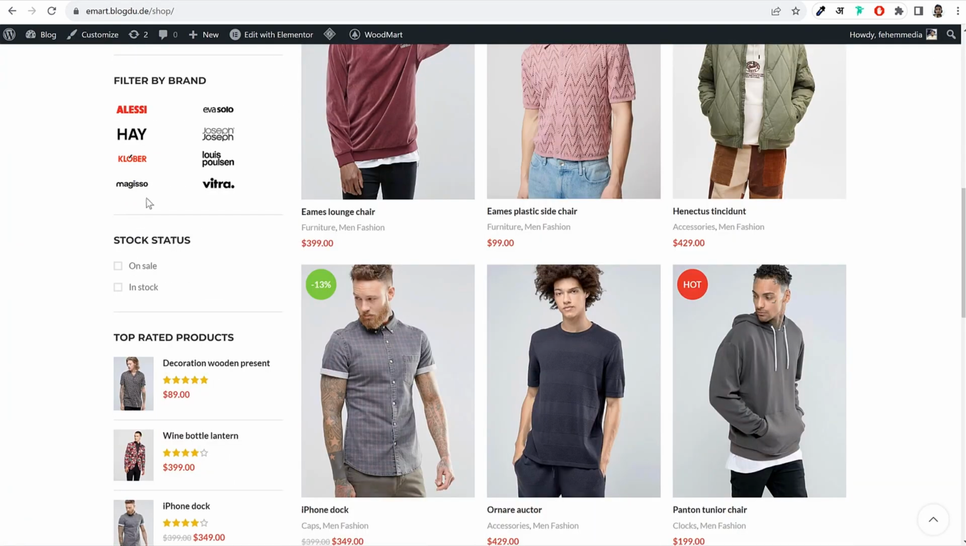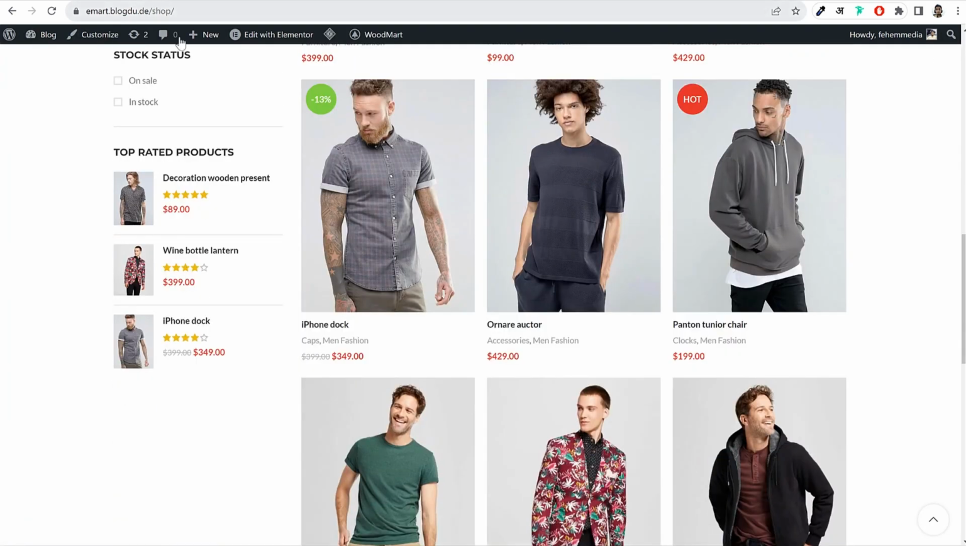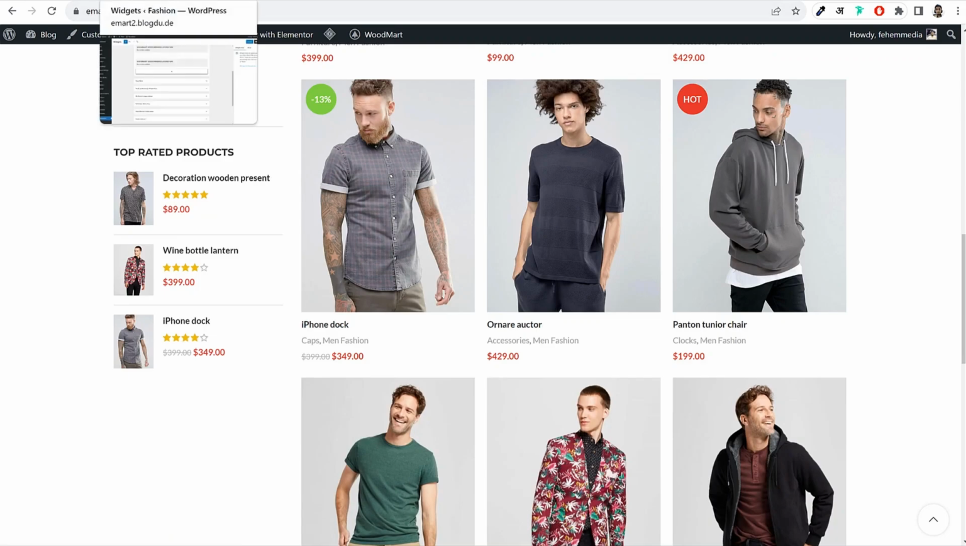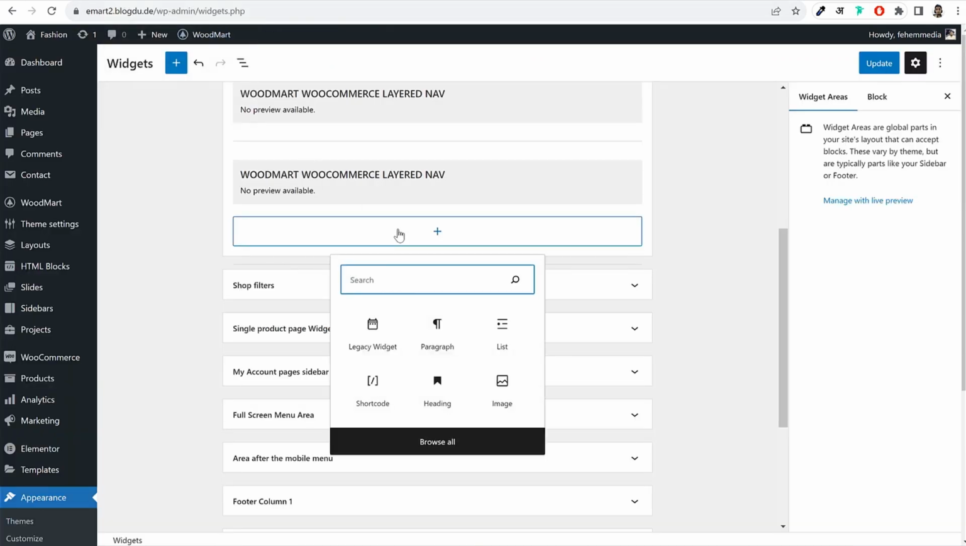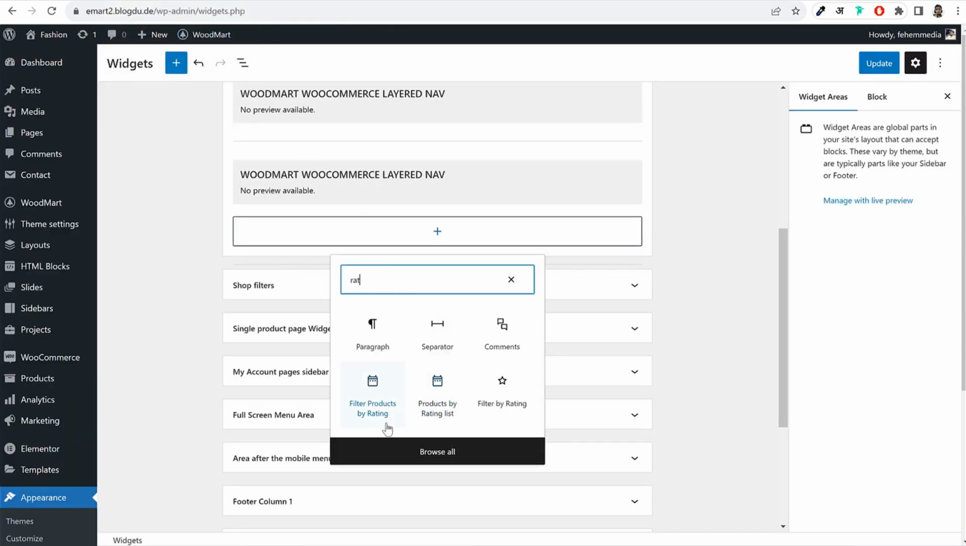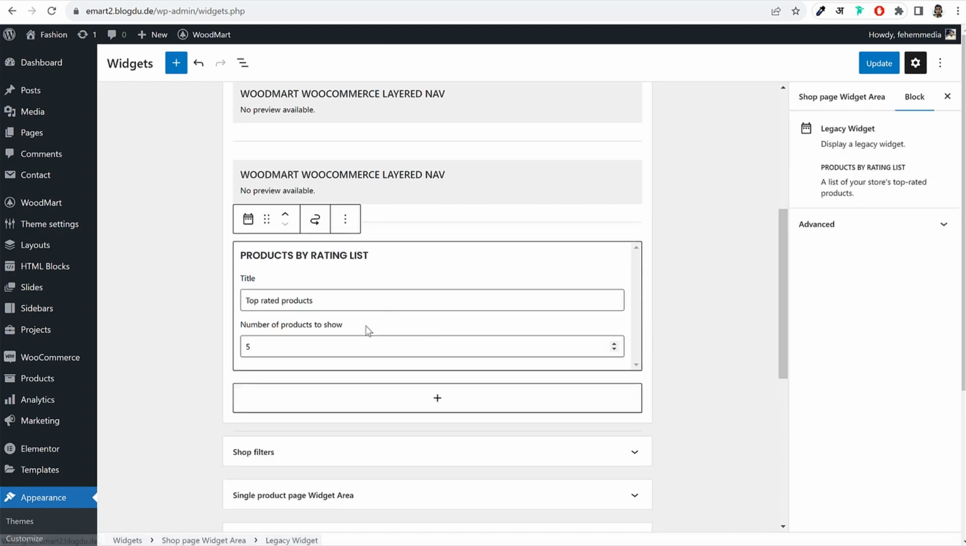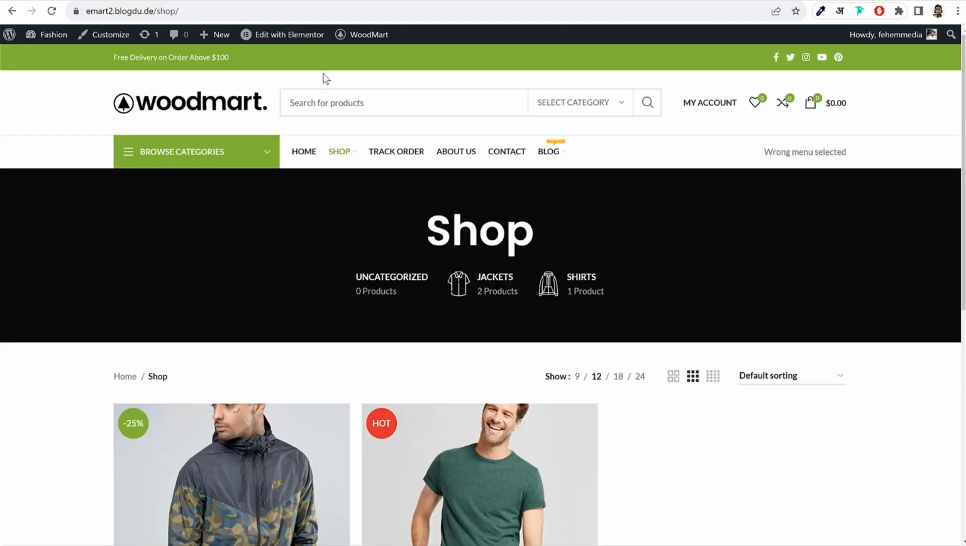Then after that, if you want stock status or top rated products, you can do that thing as well. Or if you want, you can just search for rating. It will give you filter product by rating list. If you want, you can select product by rating list. It will display the top rated products. Now click on update.